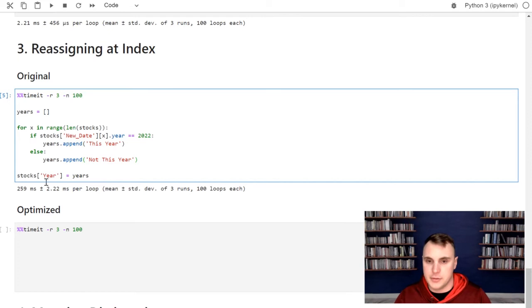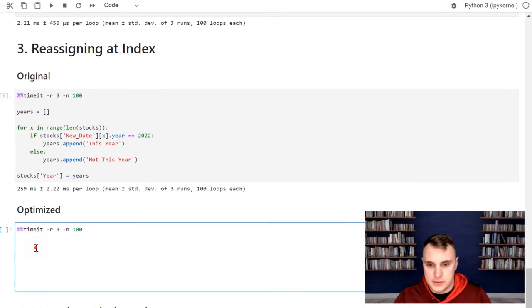And then at the very end, we're going to create a new column called year, and it's going to store that label. But as you can see, again, just like all the other ones, this constant use of a for loop is going to make it go super slow. So we really need to find a way to make this happen without looping through every single thing within the data frame. And so to do that, we're going to do exactly what we did before, and that's the locate function. So stocks dot locate.